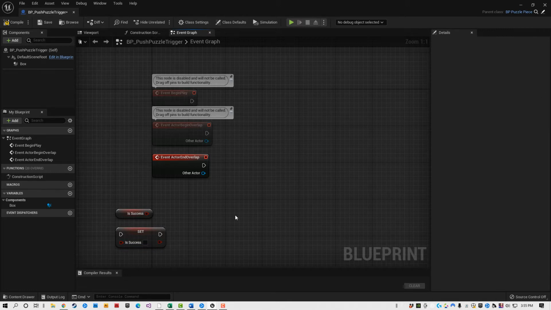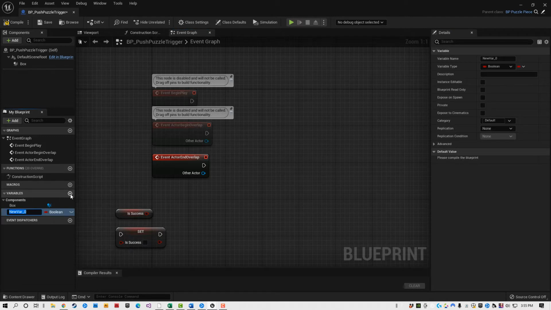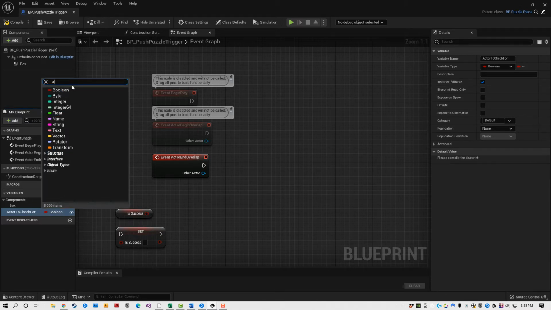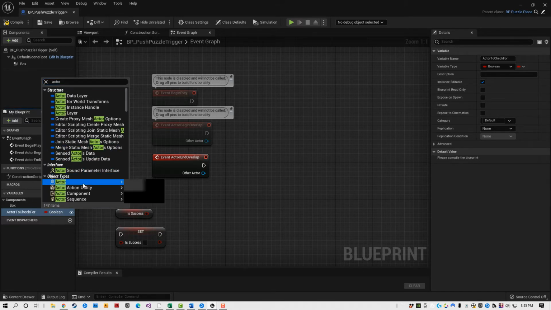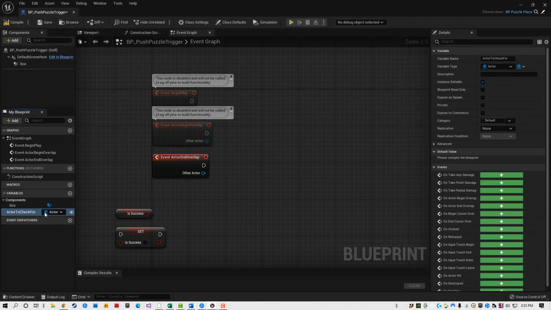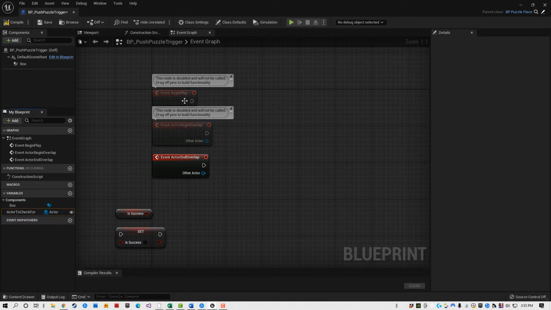So here's our logic. We want to check if a certain object is inside of our trigger. So I'm going to add a new variable. It's going to be called actor to check for. It's going to be exposed, and of course it's going to be of type actor. Remember, an actor is any object in our game world, so we can check if any actor from our game world is in there. That gives us our actor variable.